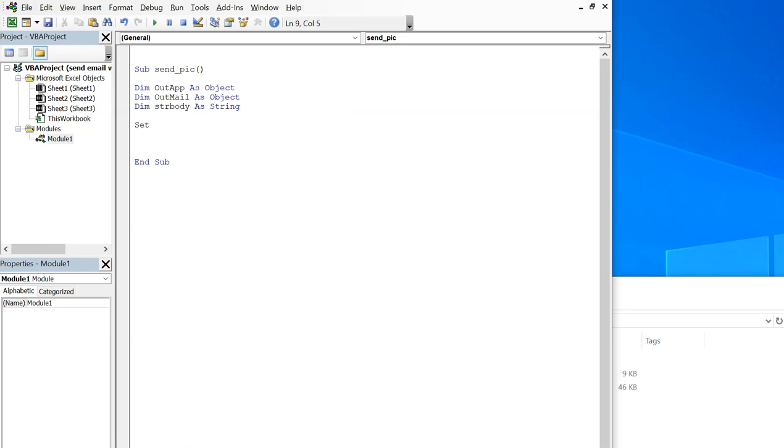All right, so now let's set outApp equal to CreateObject, and then we're going to do Outlook.Application. And then we're going to set outMail equal to outApp.CreateItem.